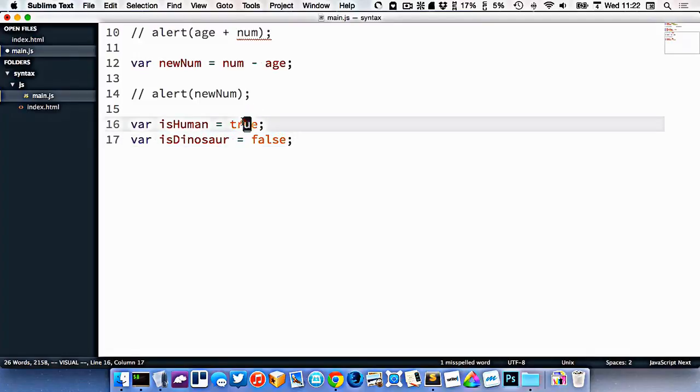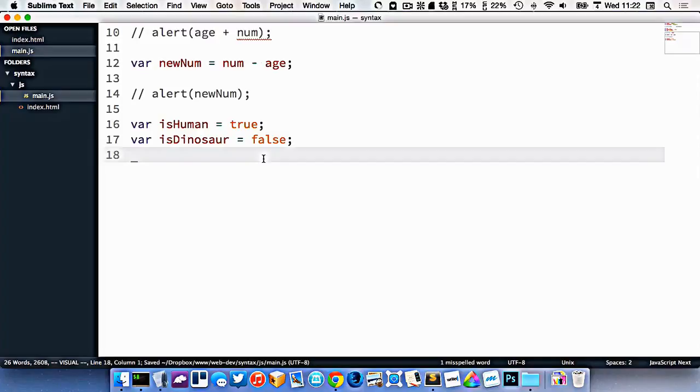So Booleans, they can only be true or false. Yes, that's really all there is to them. It'll make more sense when we start using them in more complex programming flow.